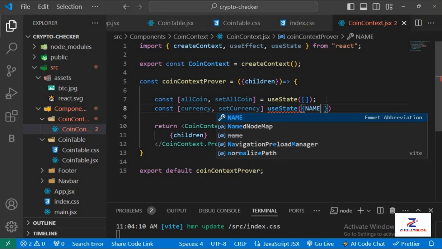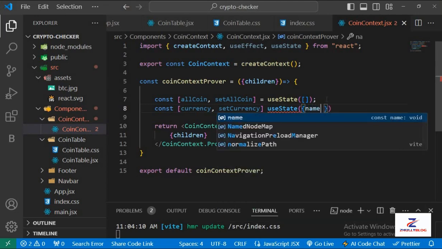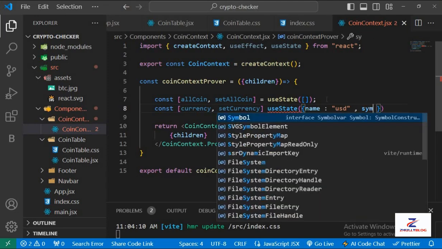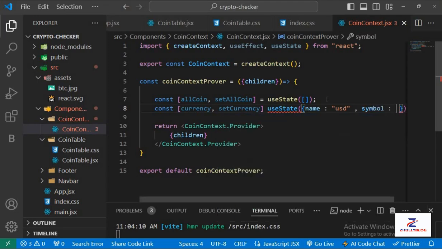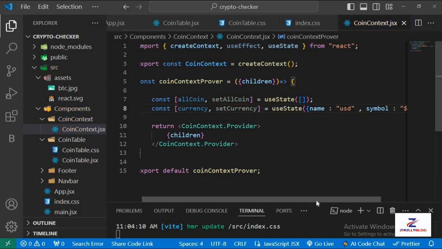So the name of the currency, why is this in caps lock? Name here would be USD, and the symbol is going to be in dollars. Okay, we're having this error because we did not.